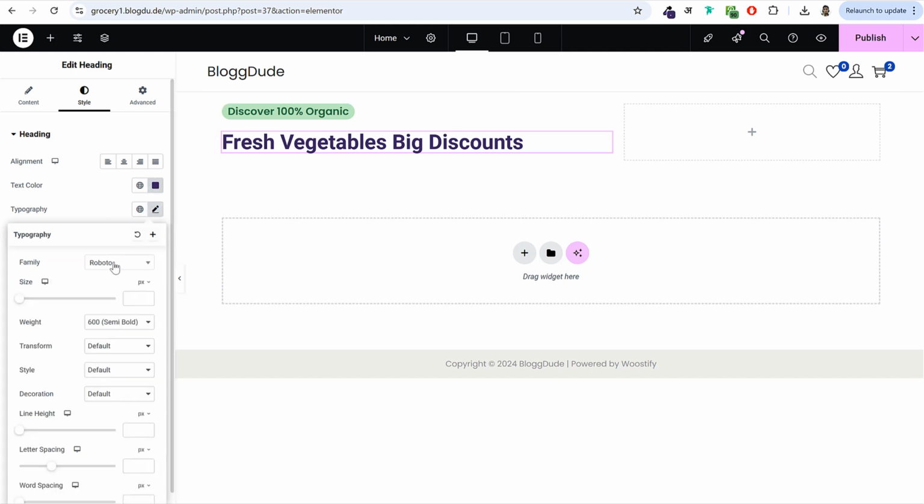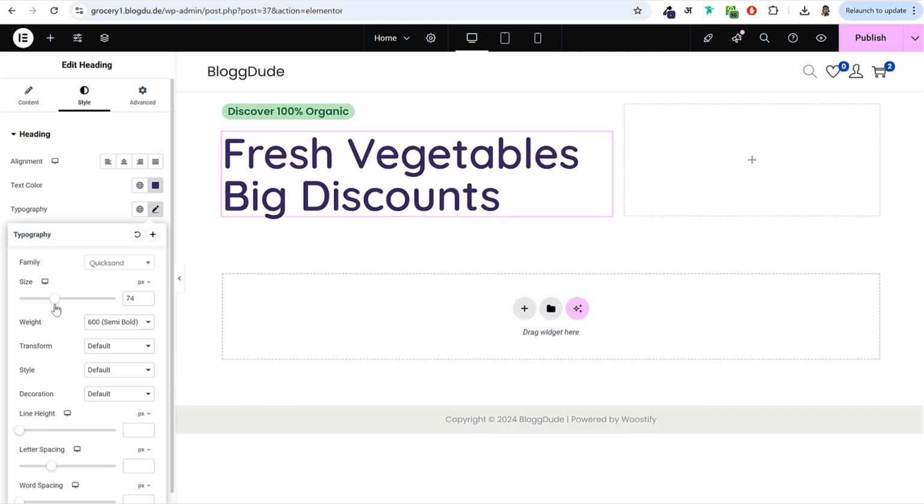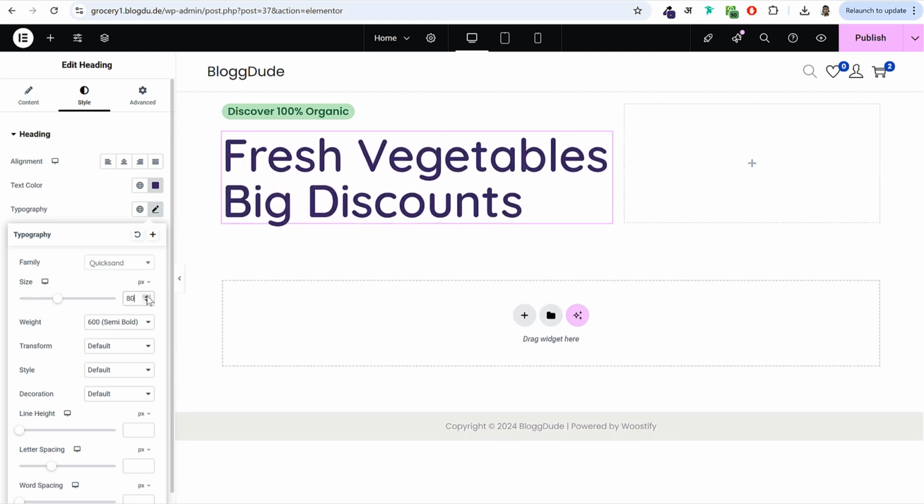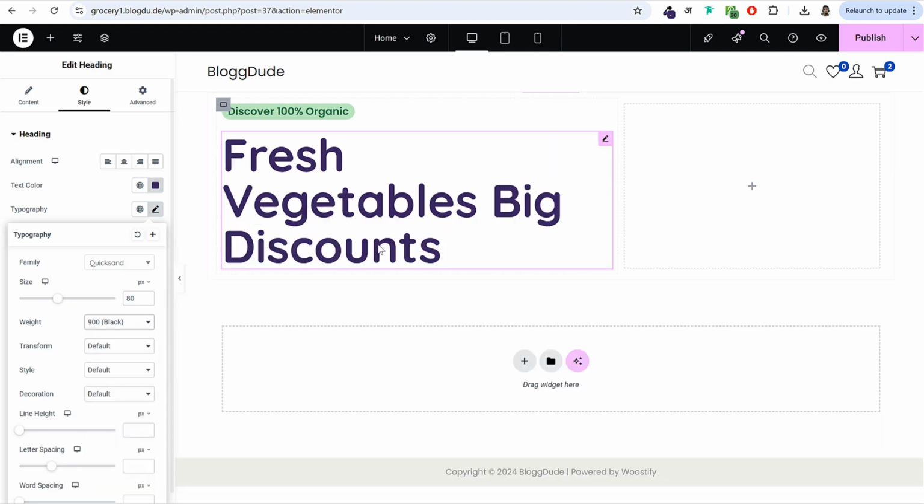Now again, under typography, we'll change the style of this thing. For this one, I'll select Quicksand. Okay, this is the font family that I want. And I want it bigger, so we'll increase the size to maybe 80 pixels. Okay, and I also want to make it bolder, so maybe 900. Now 900 is also looking quite thin, so we'll fix it.